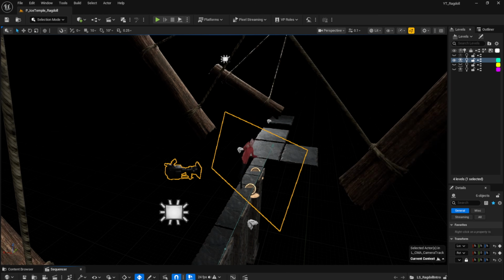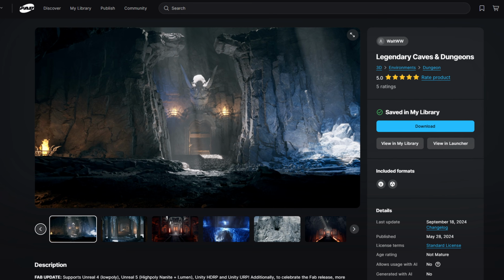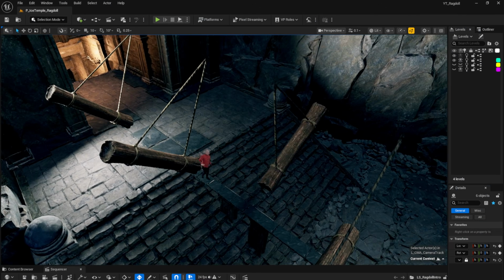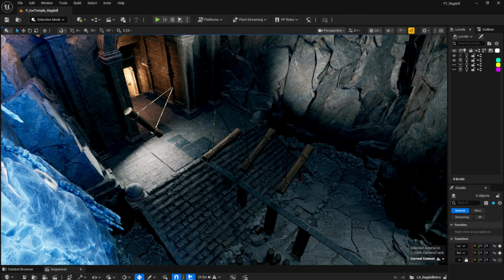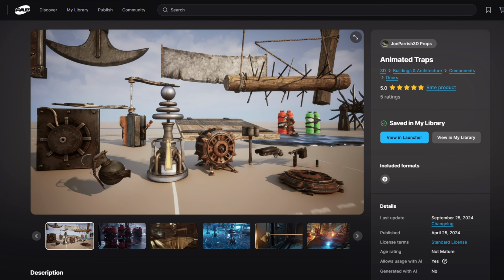The environment I got from the Fab store, and this one's called Legendary Caves and Dungeons, and it's excellent. And then for the swinging logs, those are a pack again from Fab called Animated Traps.